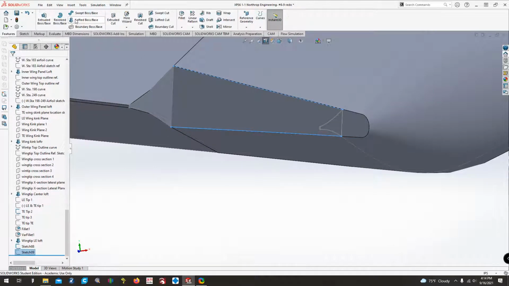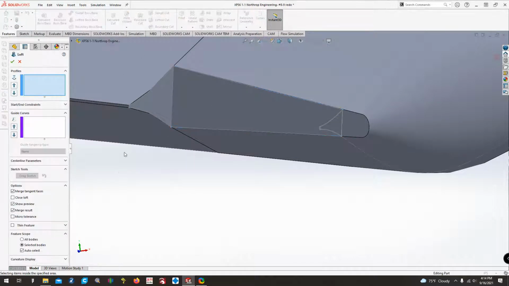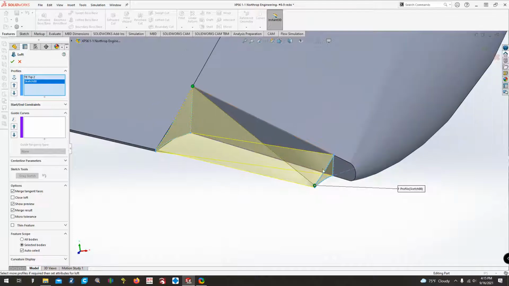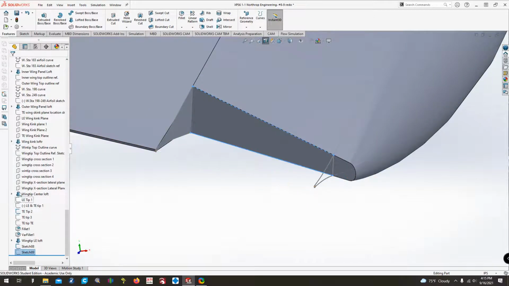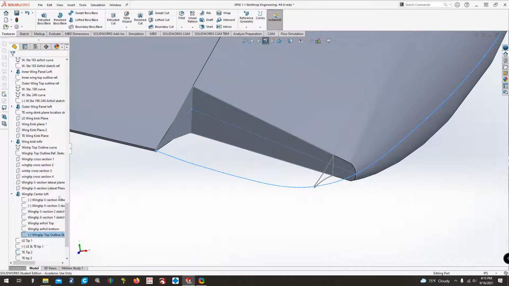Let's see if this will work. Yes, we know we got to have two closed or open profiles. There's one profile. There's a second profile. You see I didn't click on the corner, so it kind of throws things off. And I also need to do, that needs to be shown again.